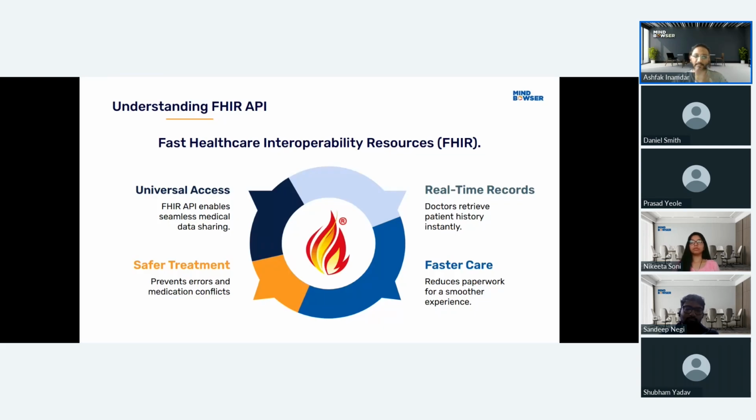So let's first understand what FHIR API is. FHIR stands for Fast Healthcare Interoperability Resources. To understand the role of FHIR API, let's use an example. Suppose you are traveling to a new city and you need to withdraw some cash. You don't worry about which ATM you're using because they all follow a standard protocol. Now imagine if healthcare worked the same way, allowing doctors, hospitals, and apps to access your information seamlessly, regardless of where it is stored. That's exactly where FHIR API comes into the picture.